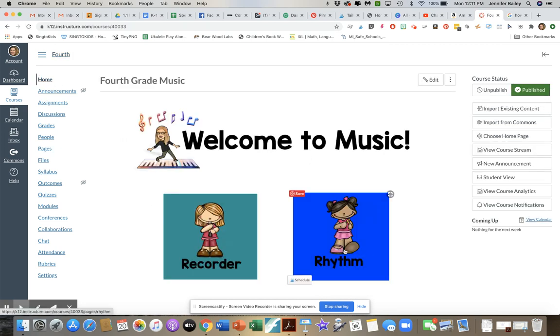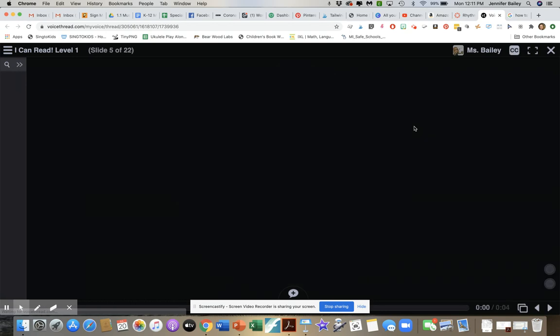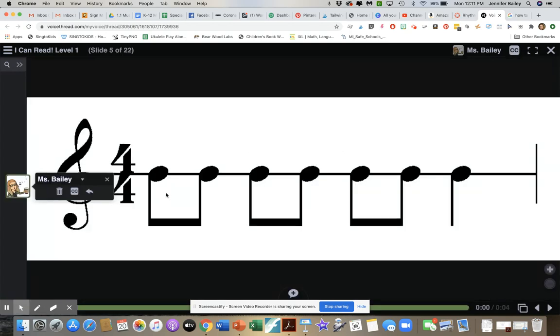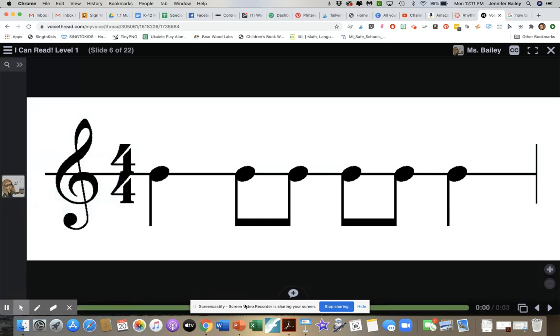You'll see there was another button here called Rhythm. I'm going to click on it, and it says, "Hi, boys and girls. I wanted to take a few moments to practice reading and playing 10 rhythms a day." And they're going to do this by reading the rhythm, then playing the rhythm using B, A, or G on the recorder. So when I click on this link, it takes me to a platform called VoiceThread that I've been using for years and years. I love it. It looks like a PowerPoint that's interactive. So the kids can see the rhythm, they can actually hear the rhythm being chanted, and then they can play for me whatever they're going to play, practicing articulation on B, A, and G.